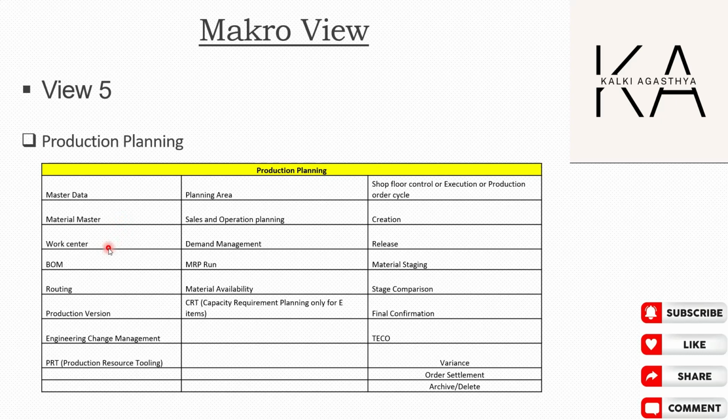Then comes the work center. Work center is nothing but the place or a physical location where machinery is set up. Work center consists of master data related to routing of products. It contains data related to scheduling, capacity planning, and production costing, right?